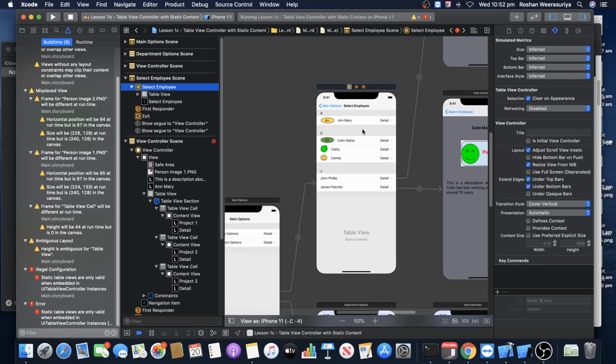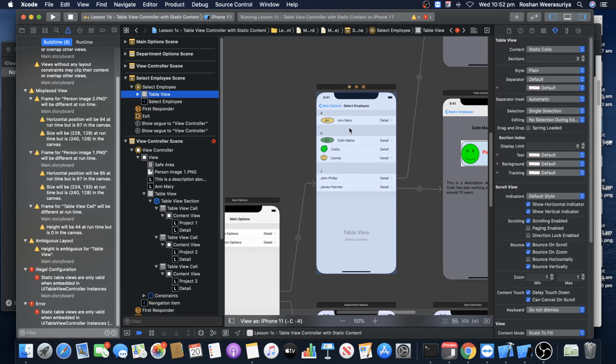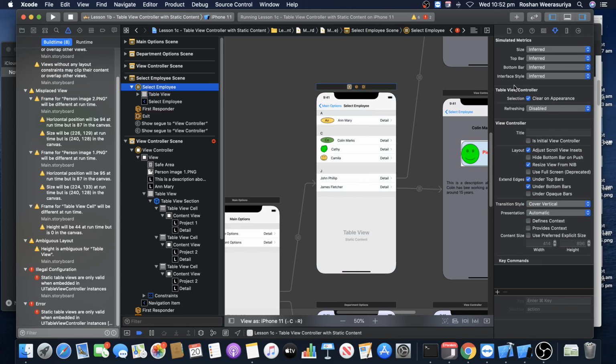So this one works because this table view you have here is inside, if you click here, look at my mouse, it's inside a table view controller. So the error says you can put static table views only inside a table view controller. Now the question is, why is it like this?